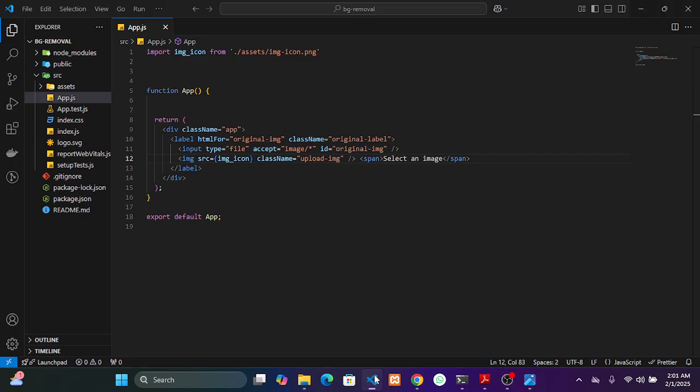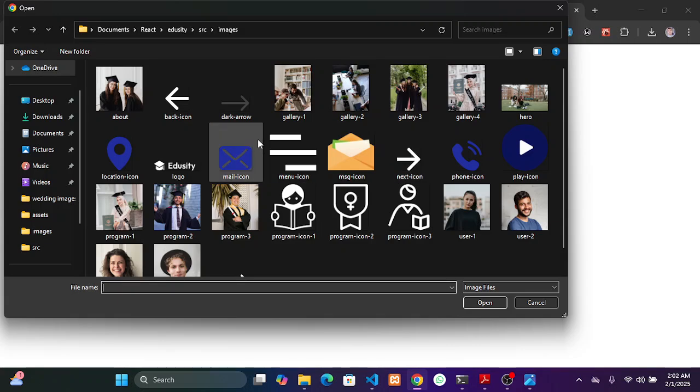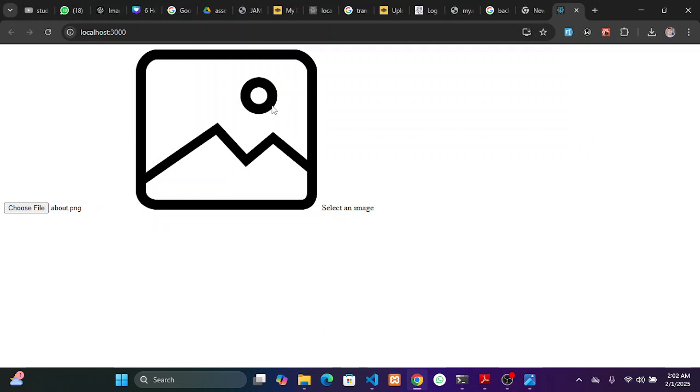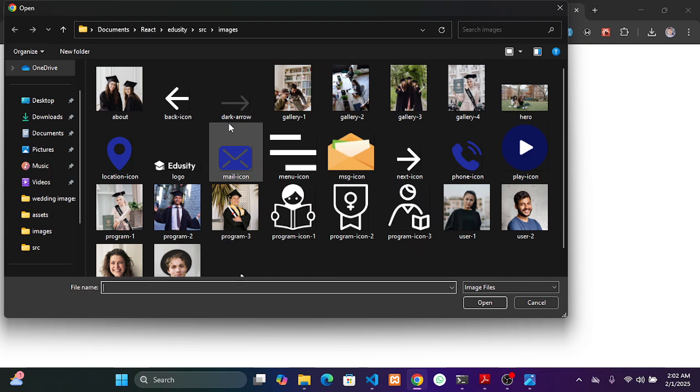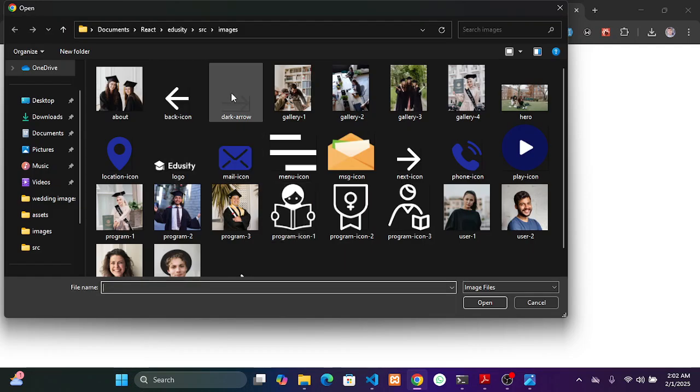After this, the next thing we're going to do is hide this input field. Now if I click on this select, it's going to open up this dialog box to allow me to select an image. If I click also on this image, the same thing is going to happen, and also if I click on this text, it's going to open the dialog box.